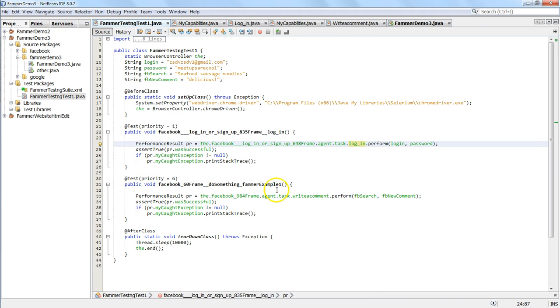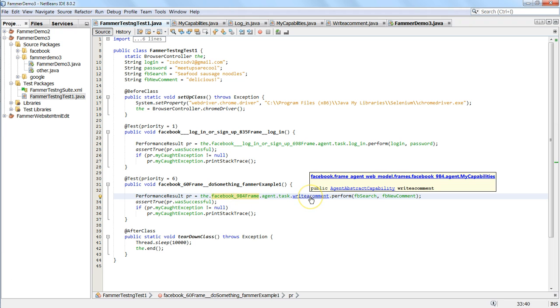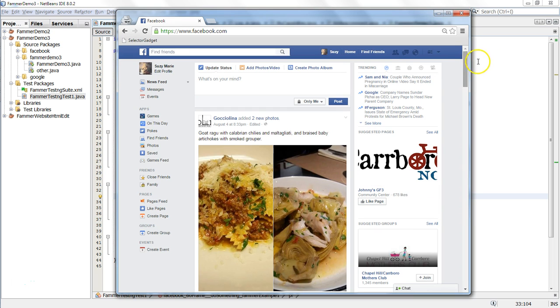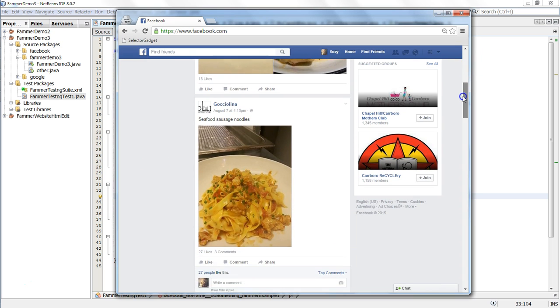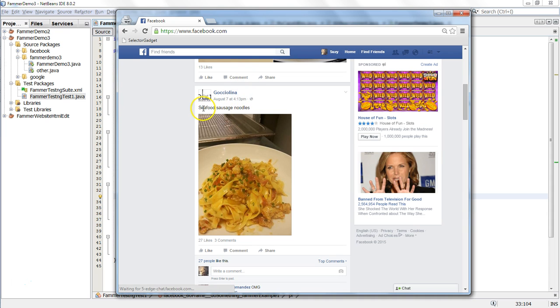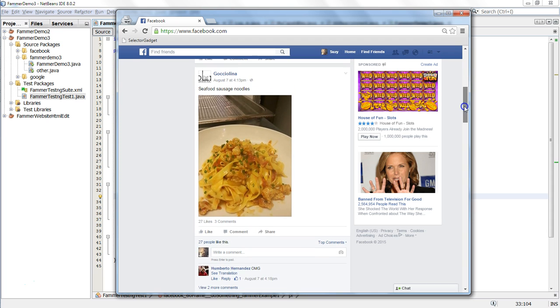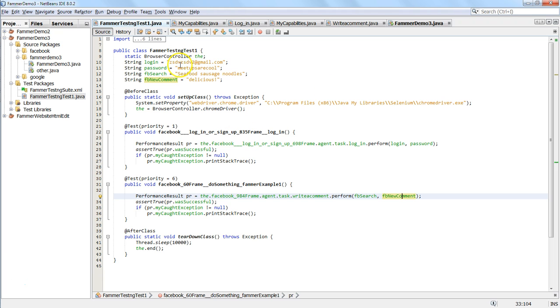So let's go back to the main test. And for the home frame, I've written this write a comment capability, which takes a Facebook search term and a new comment term. So this is a page it's going to be using, and I thought I would look for these delicious seafood sausage noodles and post a helpful comment to Gocciolina, a restaurant here in Durham. So I'm searching for seafood sausage noodles, and I'm going to add a comment, delicious.